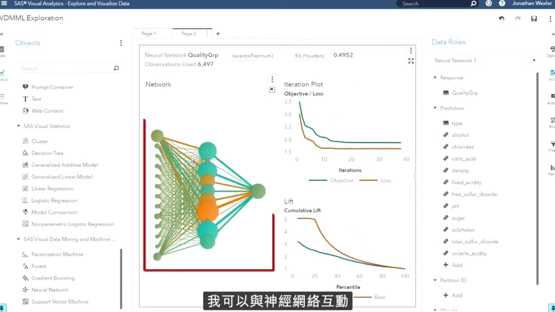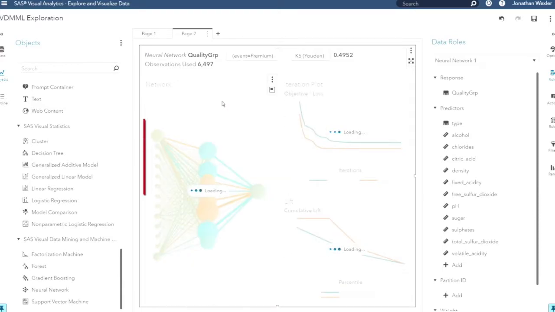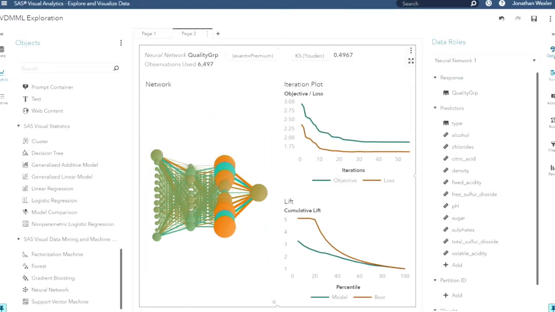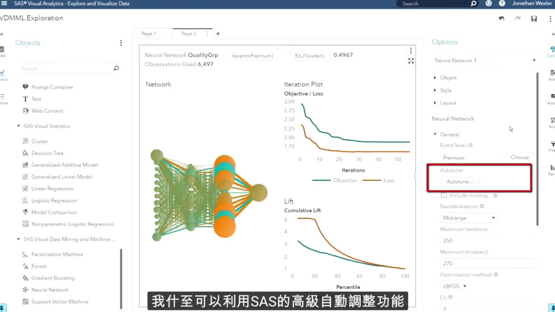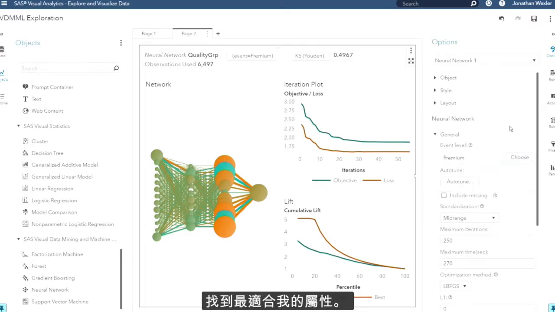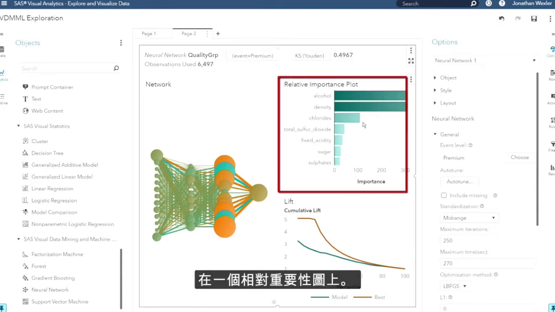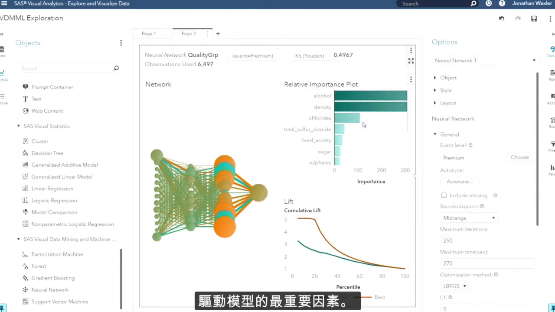I can interact with the neural network by adding additional hidden layers. I can change any of the activation functions of the hidden layers themselves. I can also edit any of the additional options. I can even take advantage of SAS's advanced auto-tuning, where the model will automatically find the best performing attributes for me. I can also interpret my results by looking at a relative importance plot. Typically, machine learning models are black box, and you're not given an indication of the most important factors that drive your model.